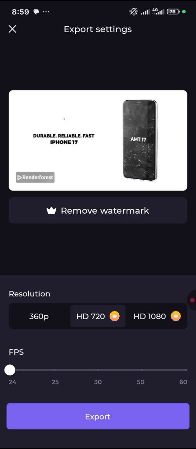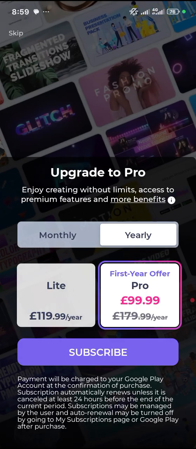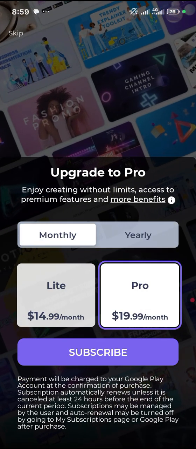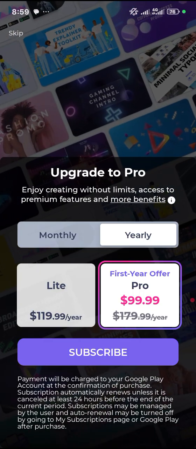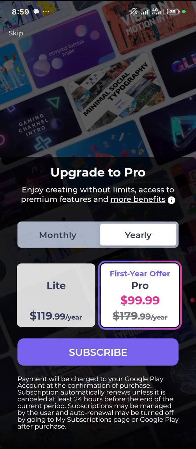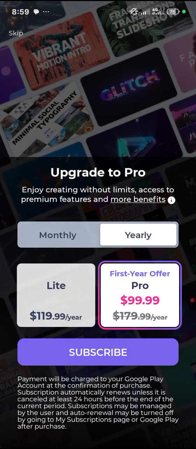See, let's say remove watermark. You tap on remove watermark. You will have to either pay for it monthly or pay for it yearly. So for my academy, I pay for it monthly. Since I pay for it monthly, you see what you are going to be having access to.